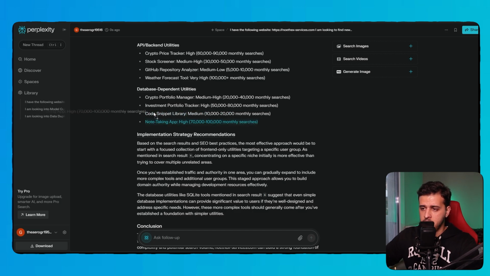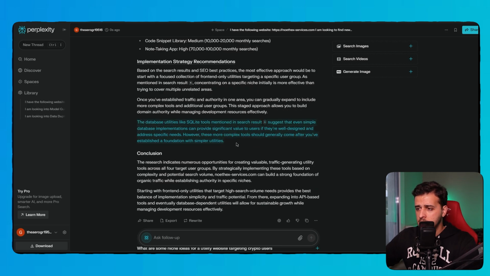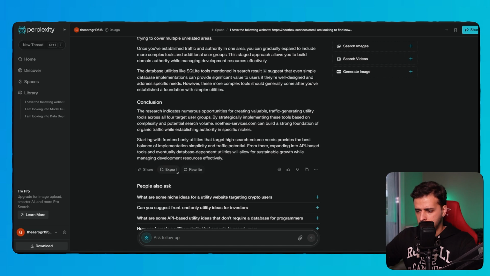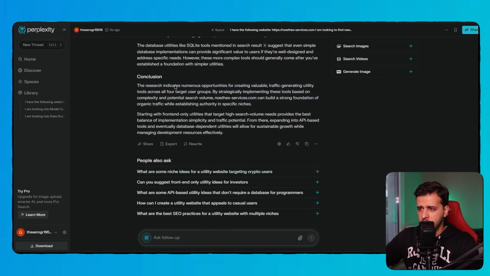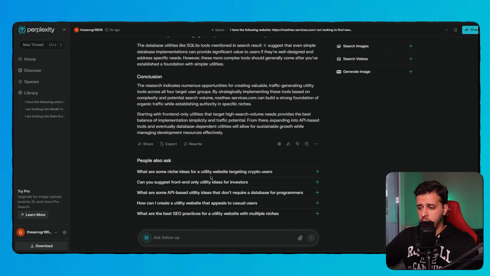Like nothing very special or never seen before. But they look cool, I would say. I have no idea if it actually has any more utilities here. So the research indicates numerous opportunities for creating valuable traffic generating utility. One of the things that I like is that it gives you this report very, very fast.